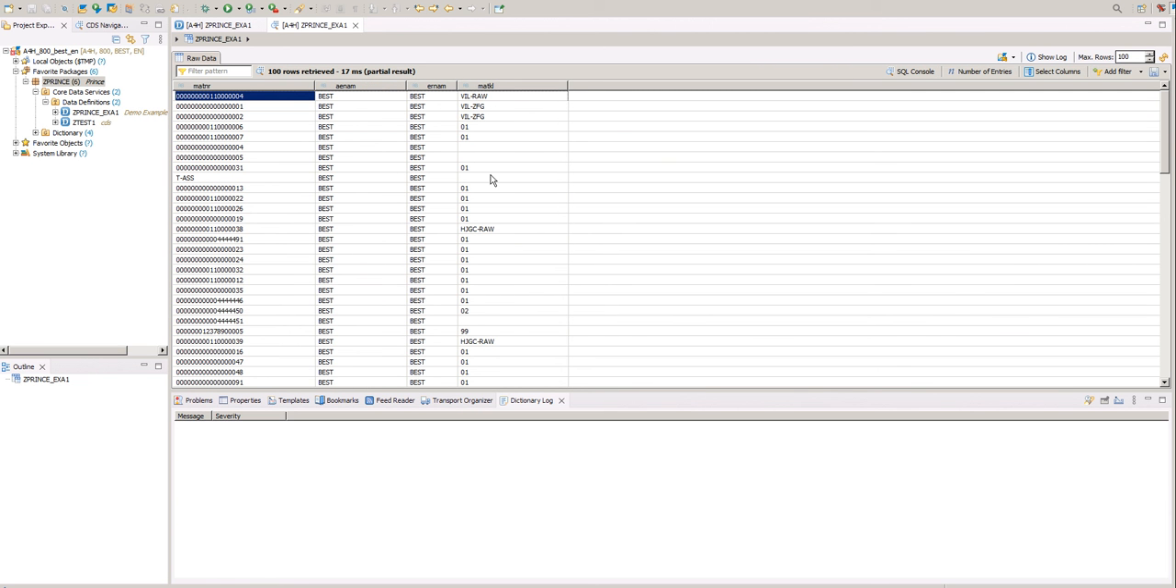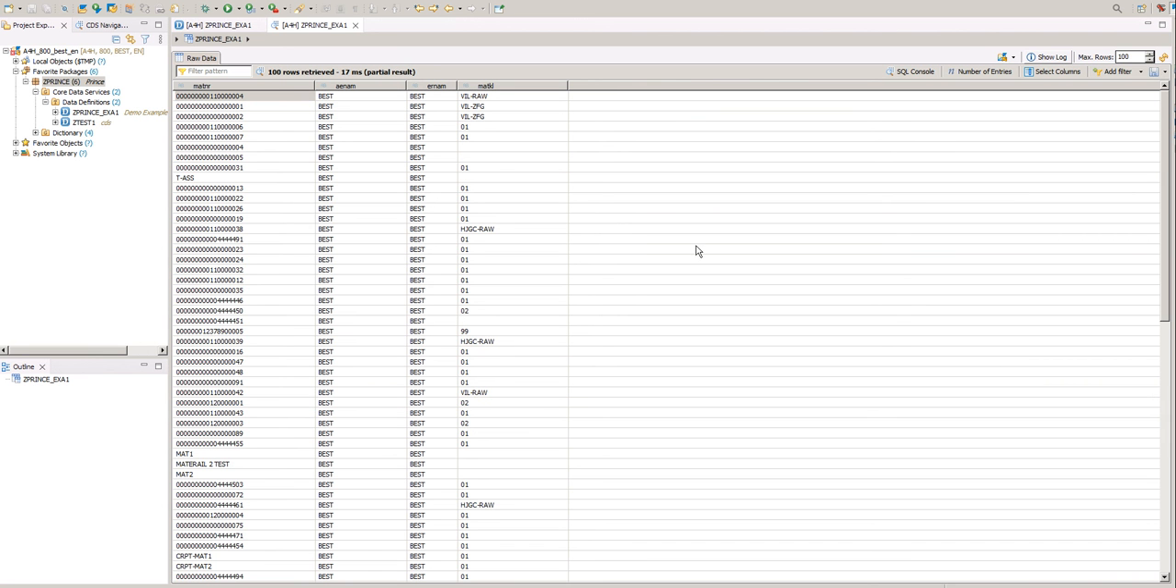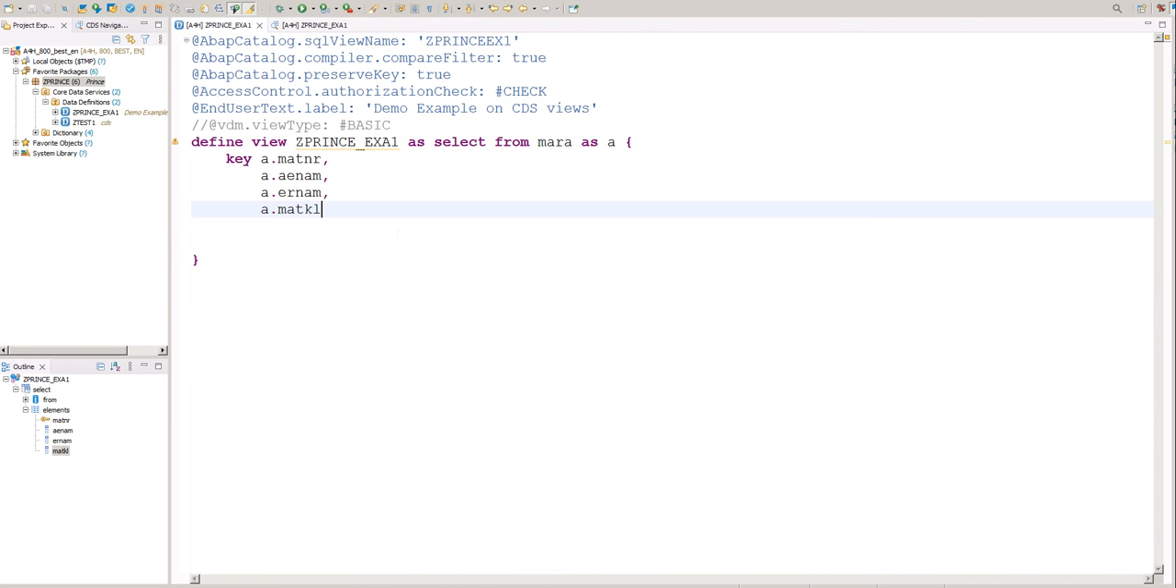Maybe it is difficult for you to view it. Whatever the column I selected, Matner is here, created name or change name, and all these things you will find here. So now your CDS view is ready. This CDS view is ideally ready to be used as a data source for other CDS views, or if you consider it as a consumption view, you can even expose it as an OData service.